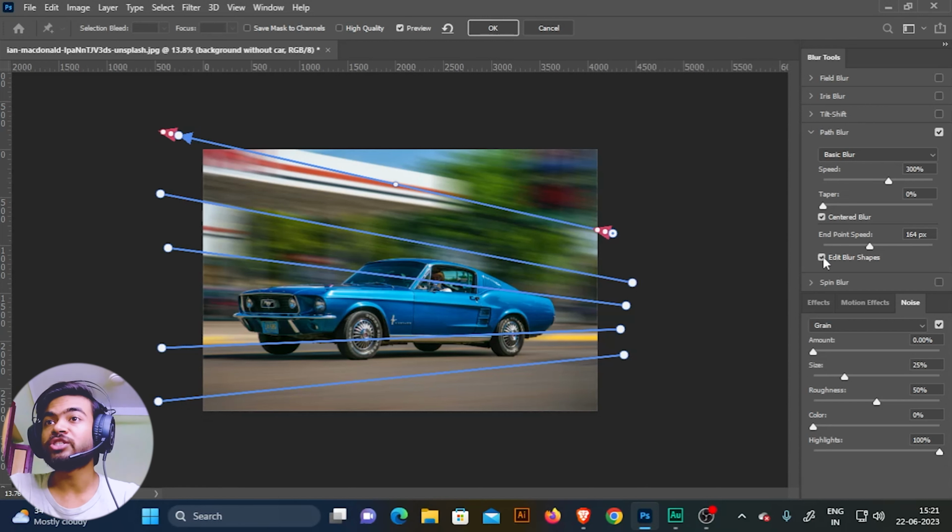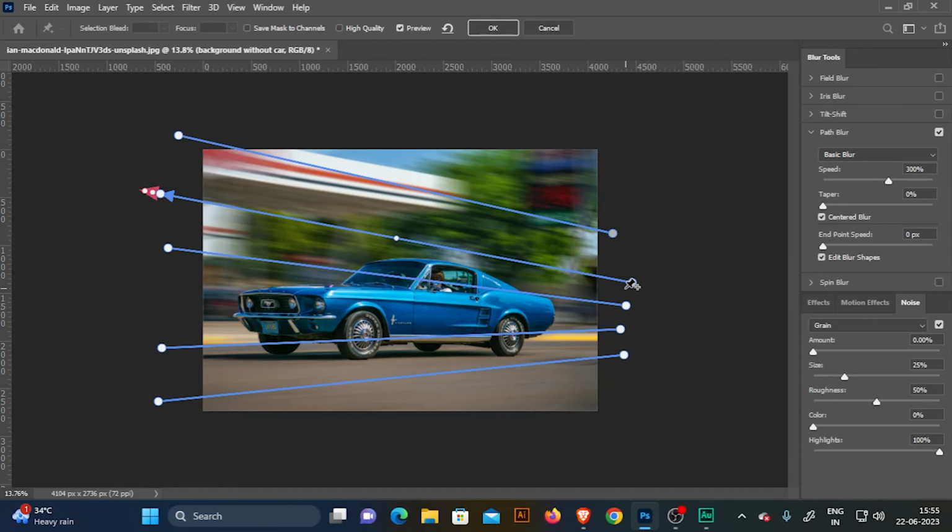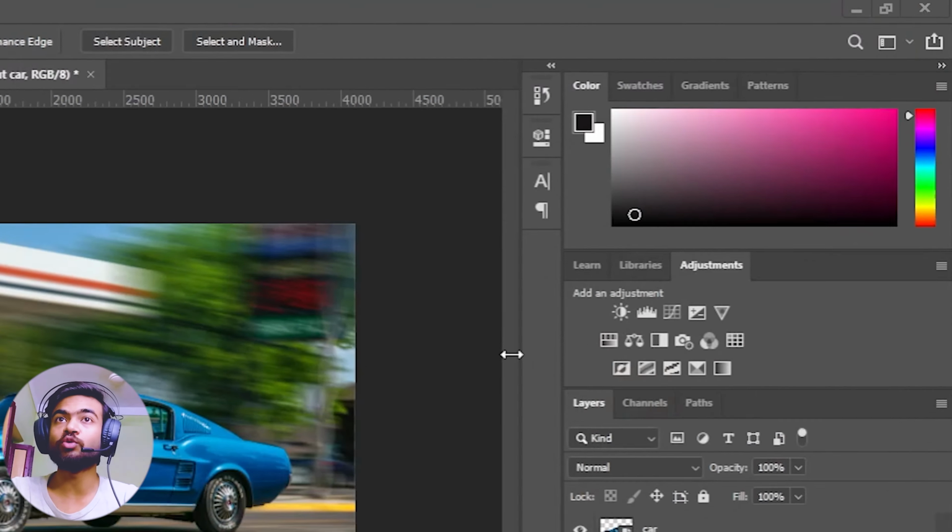Turn on Edit Blur Shapes. Once you do that, you will begin to see these red arrows, and using the endpoint speed, you can control the speed of each point. Isn't that pretty good? So for the right end, let's set it to about 0 pixels, and for the left end, let's increase it to about 400 pixels. We are going to do the same for all of the points. Now hit OK once you are satisfied.